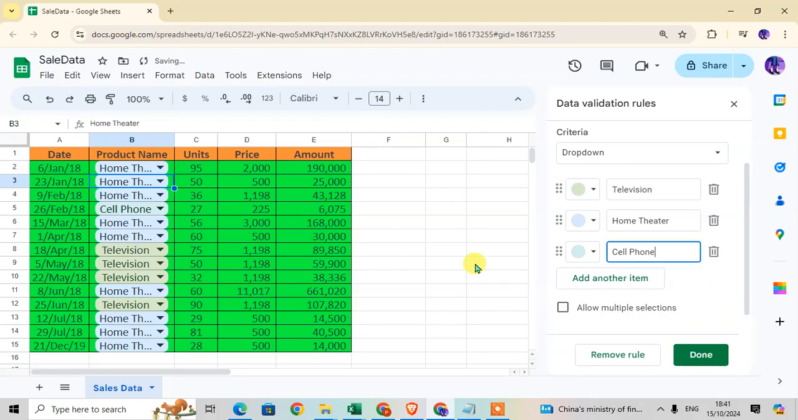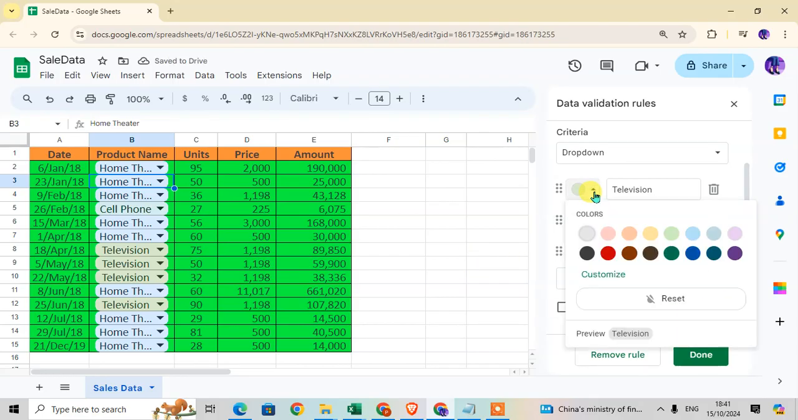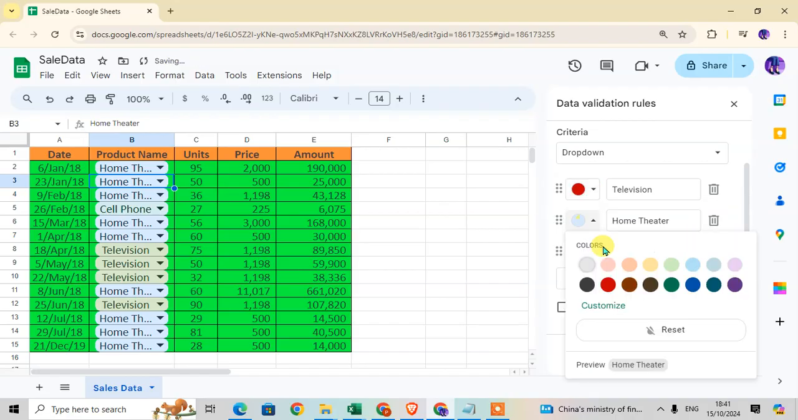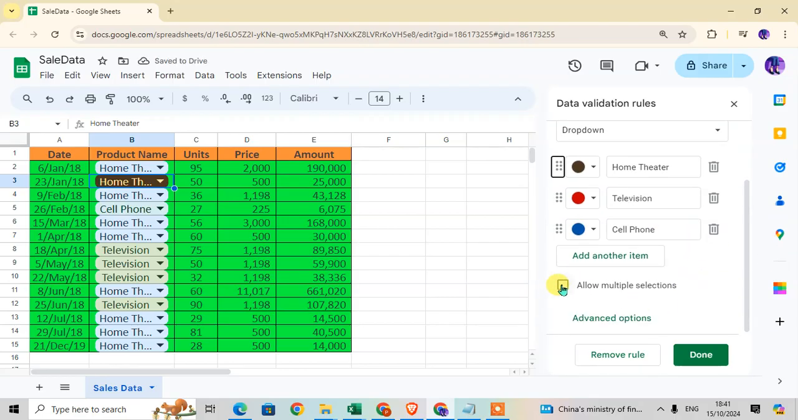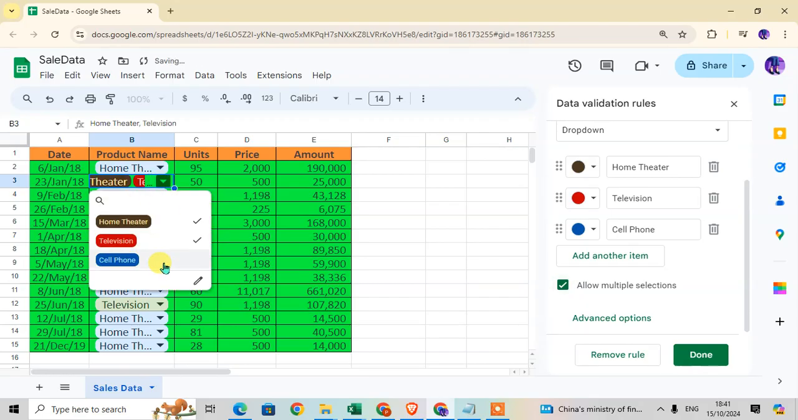Just click on it to remove, and you can change the color here, customizing a different color for your drop-down list. You can see the changes here. If you want to drag a row below or above, you can drag easily. And here is allow multiple selection, just click on it. You can select multiple items.